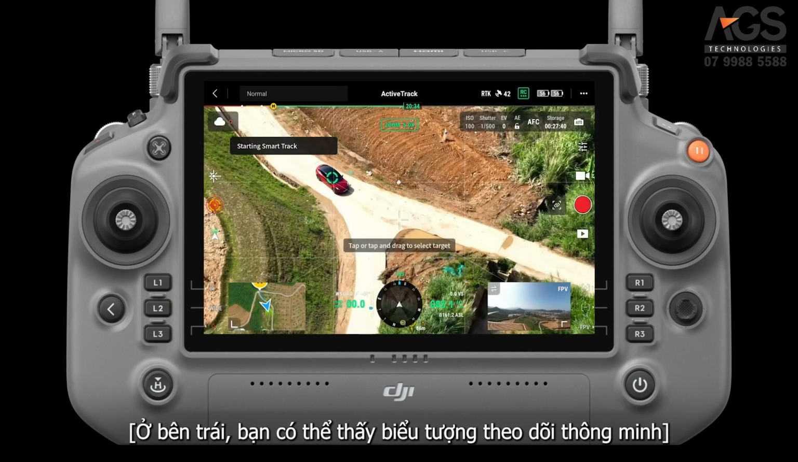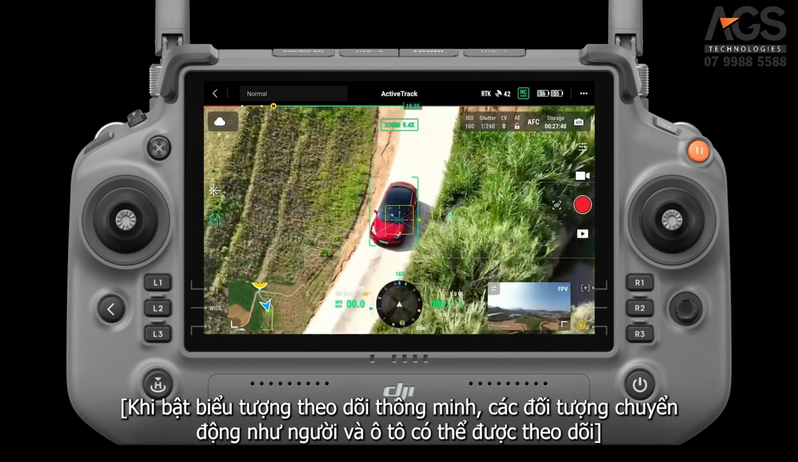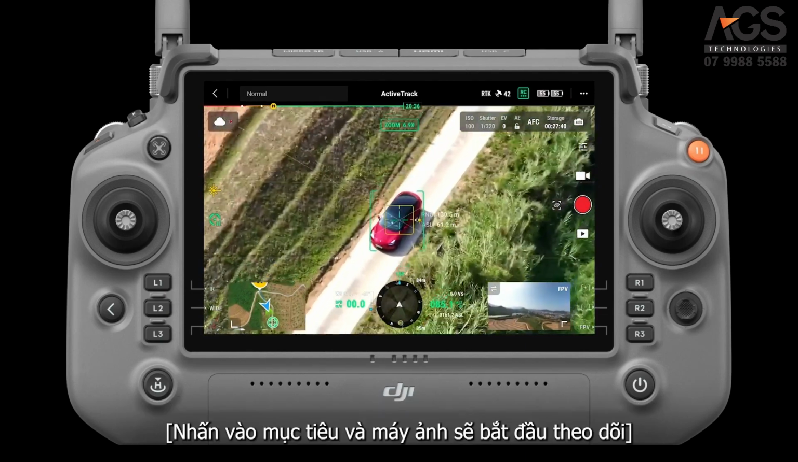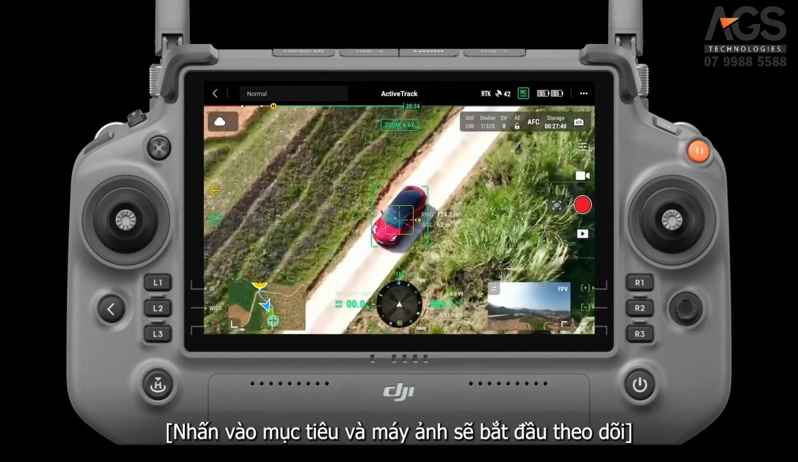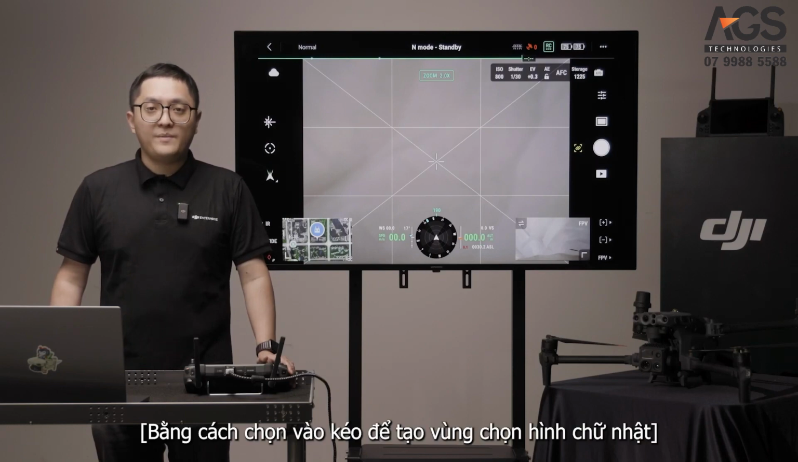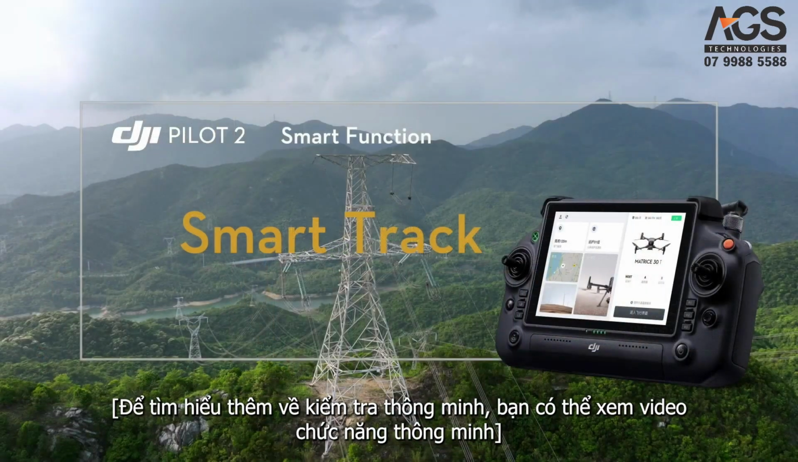On the left, you can see the Smart Track icon. When the Smart Track icon is enabled, moving subjects, such as people and cars, could be tracked. Tap the target and the camera will begin tracking. You can also select other objects as targets manually through tap and drag to create a rectangle. To learn more about Smart Track, you can watch the Smart Functions video.